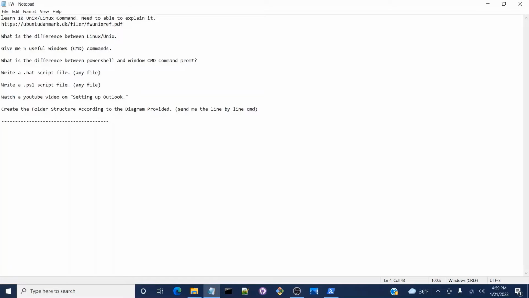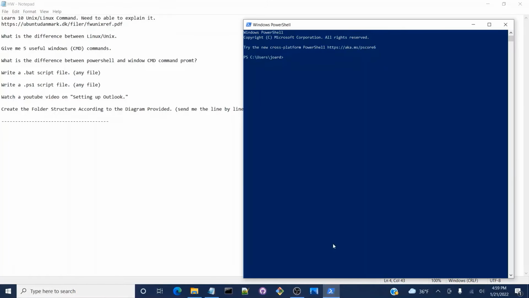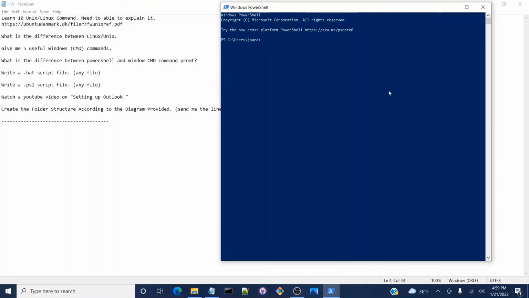Today we'll be performing these listed tasks. Let's start. First task, learn 10 Unix Linux commands. Need to be able to explain it. For these tasks, we'll be using Windows PowerShell. Our tasks are very basic tasks.